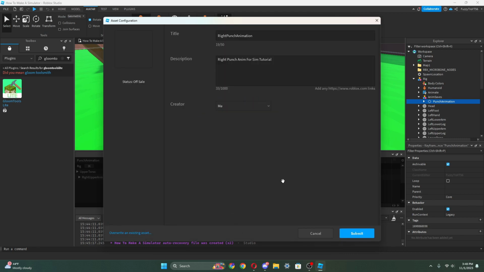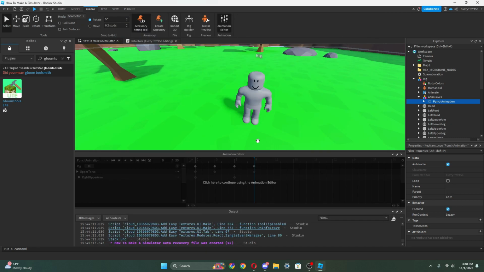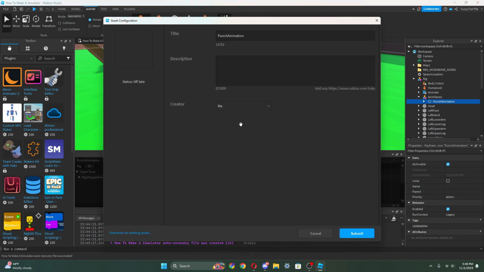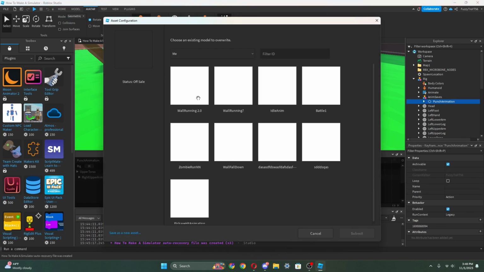And oh, forgot something. Shouldn't have submitted already. But I should go here, right? This button. Go to set priority animation. This is extremely important. Otherwise, your animations will not really work. So make sure you have that.